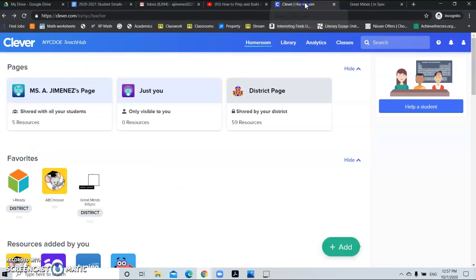For now, all we want you to do is explore this website, clever.com, where you're going to find any resources that we add for you to look at.